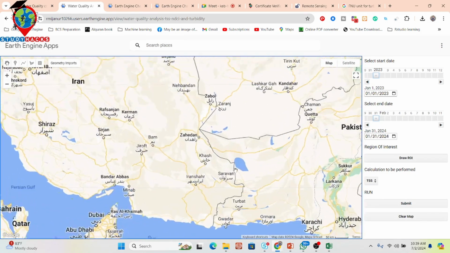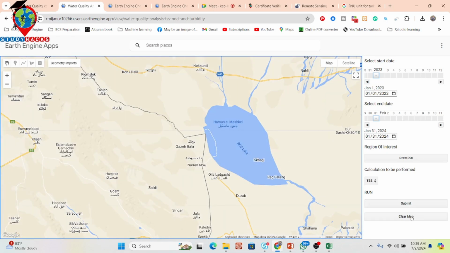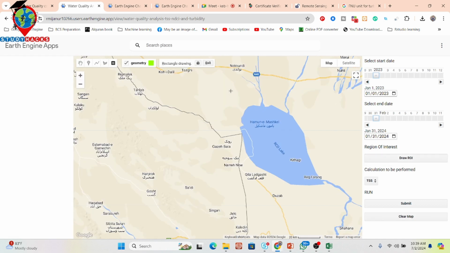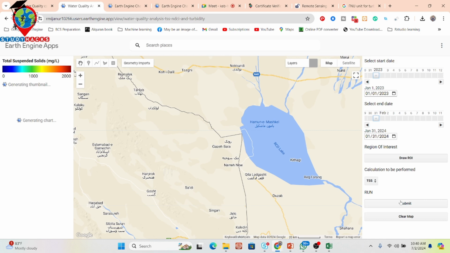Okay, for any region. Suppose you can see other types of area. So I will check for this lake or water body. Or I clear this map, and then you can simply draw the ROI. And now I draw it. Okay, and further you can simply choose and calculate the total suspended solid and submit. So now it automatically calculates the condition of the total suspended solid for this water body. Okay, you can see in this time we get this type of result.